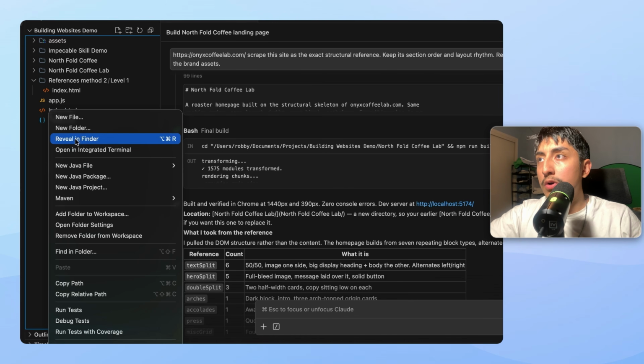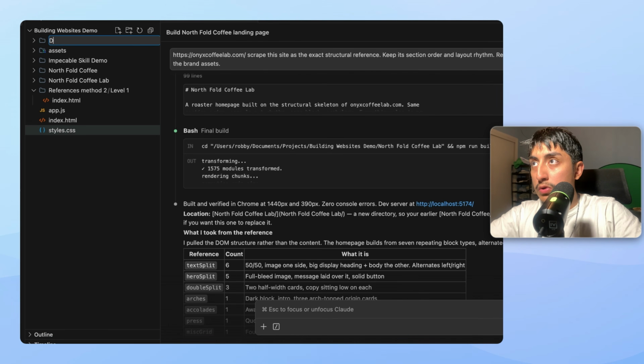Now, let's go ahead and move on to method 3. Method 3 in a nutshell is basically locking in the design system before it generates. And this is the approach that a real designer would use when creating a website. And I want to show you guys what this would look like in action.